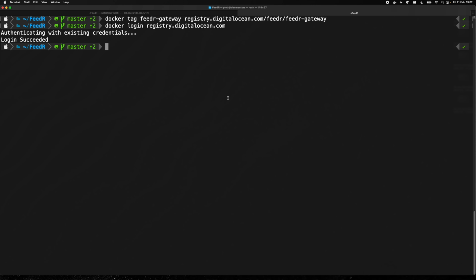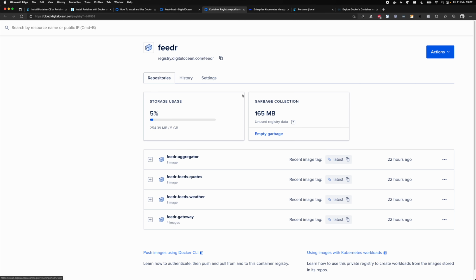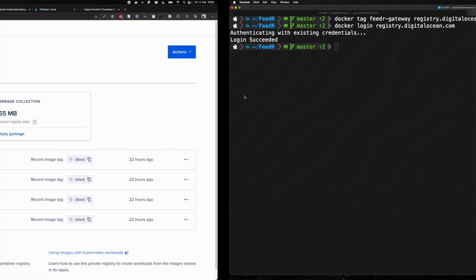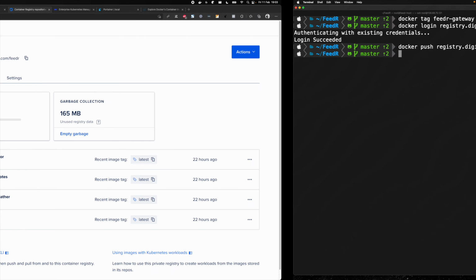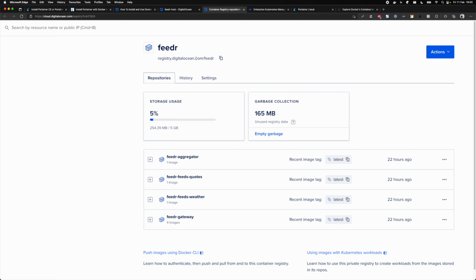So in my case, there will be just some kind of access token that I can generate through this provider. And now I would just type something like docker push, and then, for example, provide my full image name. So I would like to push my local FeedR gateway image to my private container registry. If I were to make this push command, this would send this image to this registry.